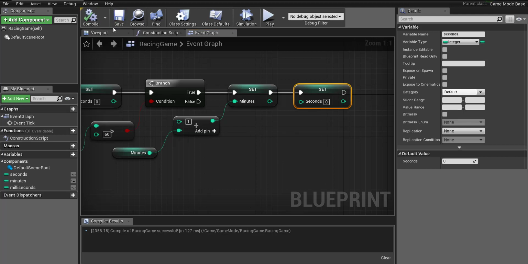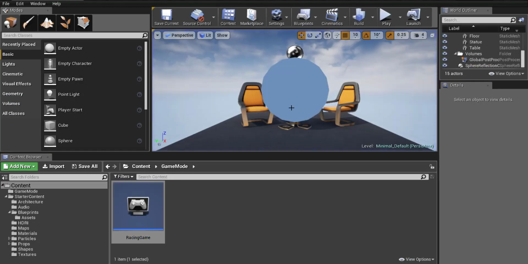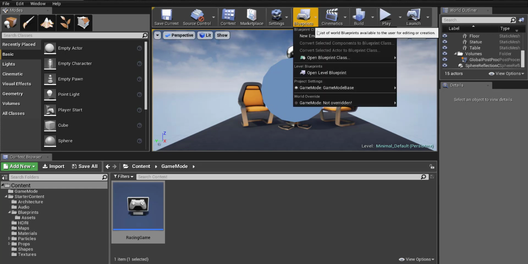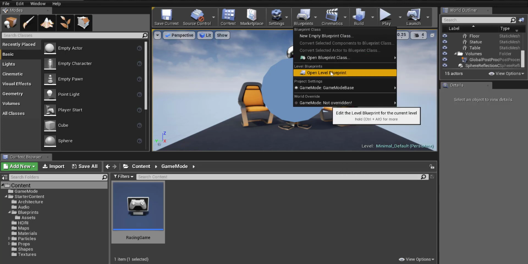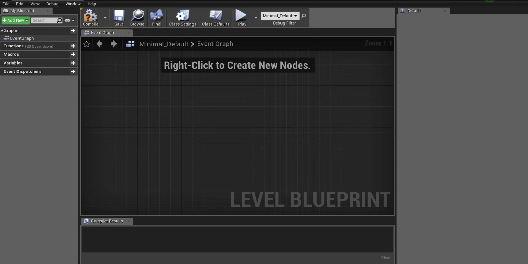That should work. So if I compile this, save it, and close out of this, and I run it, well, nothing's going to happen. We need to set up our heads up display. So that's going to be in the level itself. So go over to your level blueprint, blueprints, open level blueprint, and we actually need our HUD widget first.